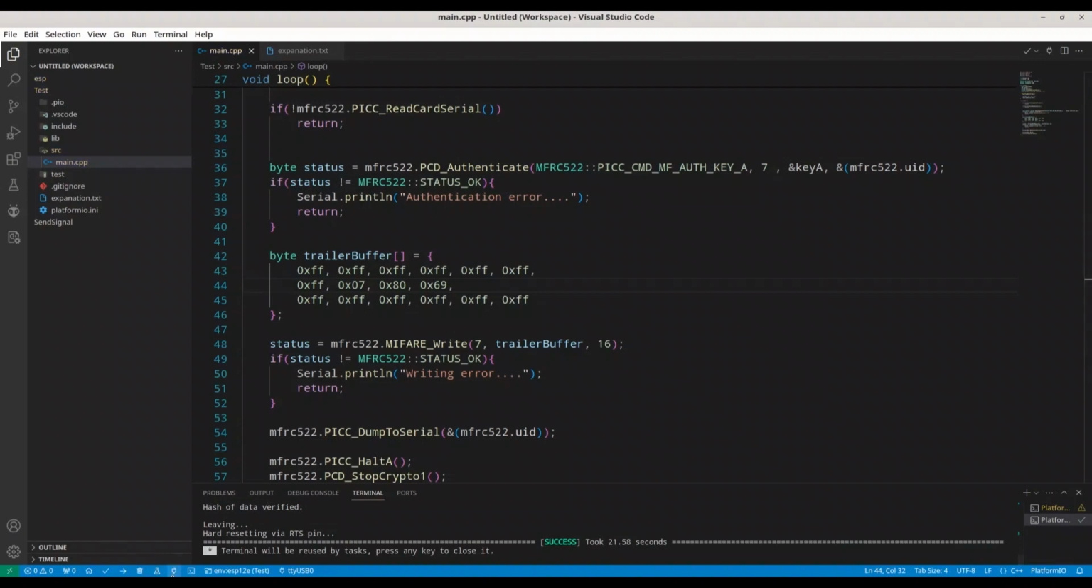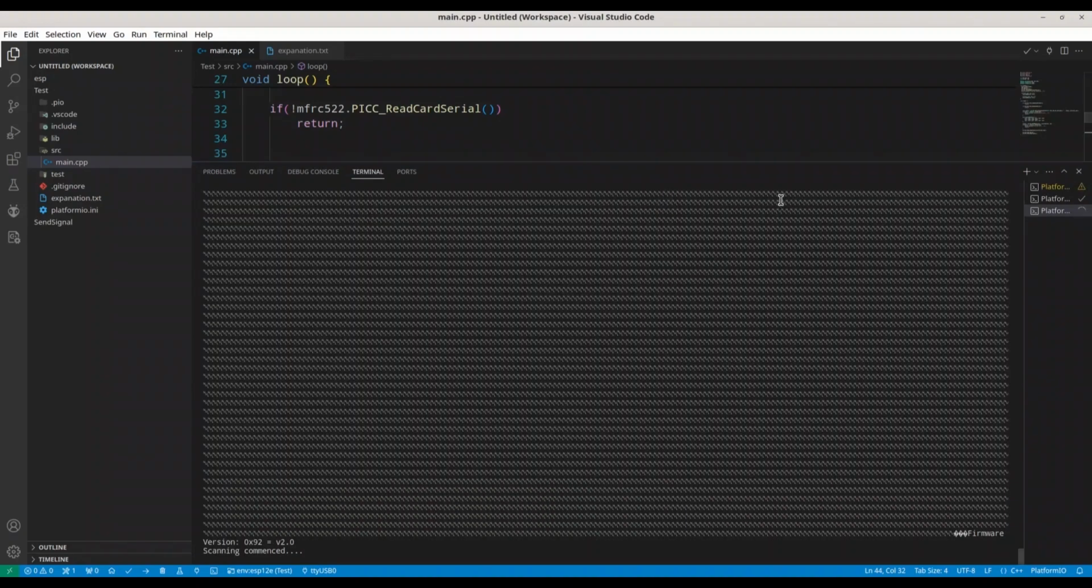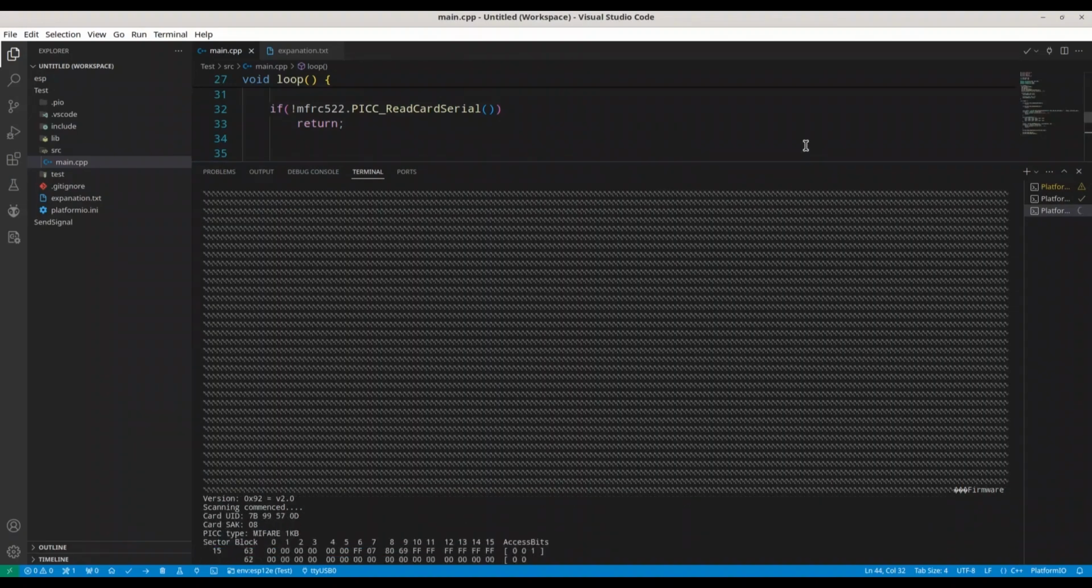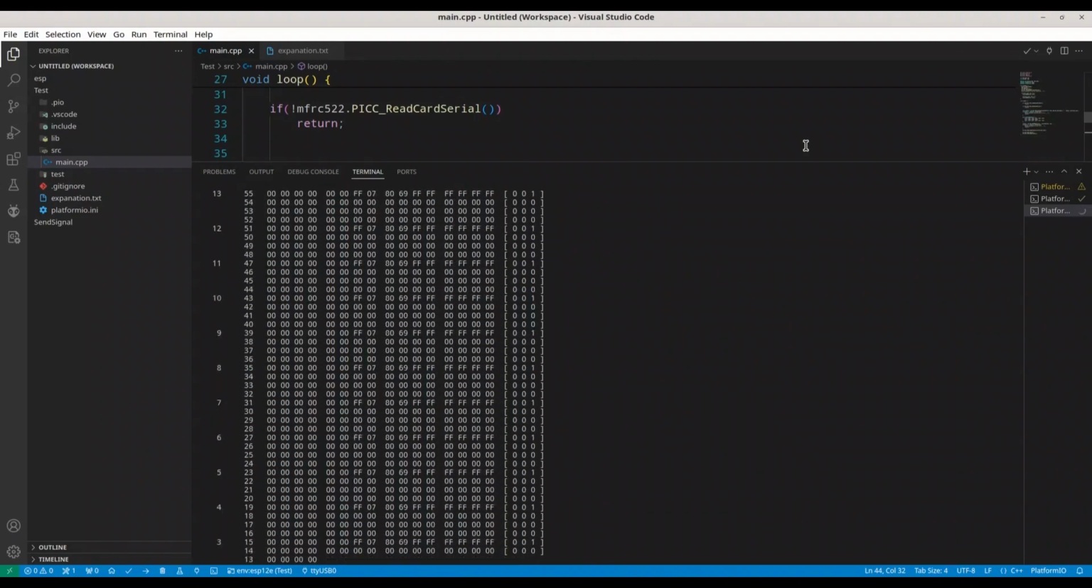Alright, and now I'm going to open my serial monitor to reset my microcontroller, and now I'm going to press my card again. Wonderful. So as you can see, we can read the values from our block 4 without any problems now, and now our access bits are back to original values.